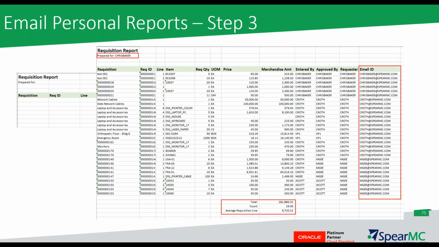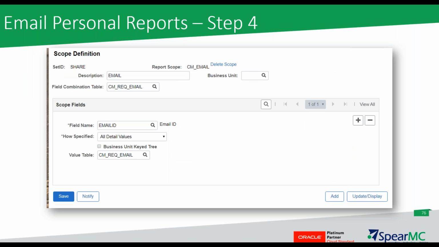So we've created this basic tabular report. Now we're going to go create a scope. And this is where, if we've done the table edit right, we can create a scope using that same record that we just created. And the field name is going to be the email ID. And the value table, it's going to require a value table, and you're going to point to the same table, CM_REC_EMAIL, okay?